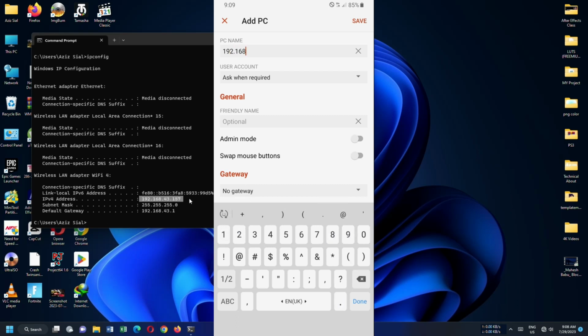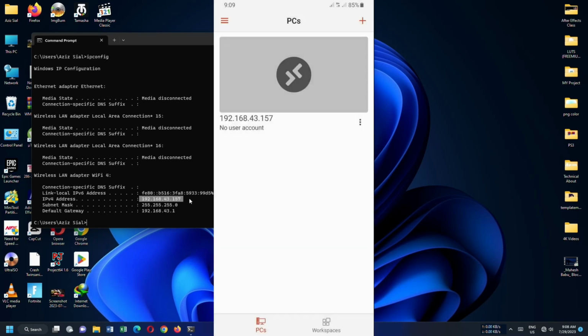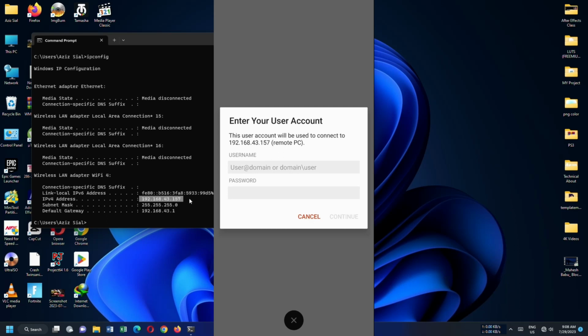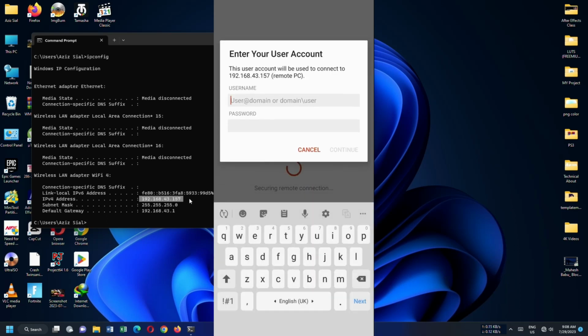Enter the IP address of your PC. Tap to save the PC settings in the app. After adding your PC to the app, it will appear in the main list. Tap on the PC's name to initiate the connection. Enter your Windows username and password that you use to log into your PC.